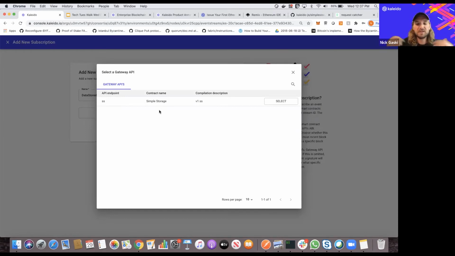You simply need to create a compilation. You need to create that API gateway for your existing smart contract. So you can import it from GitHub, or you can just supply Kaleido with the bytecode and the ABI, and we'll give you all of those historical events to any endpoint of your choosing. So this isn't a binary action. You don't have to start by creating a gateway API.